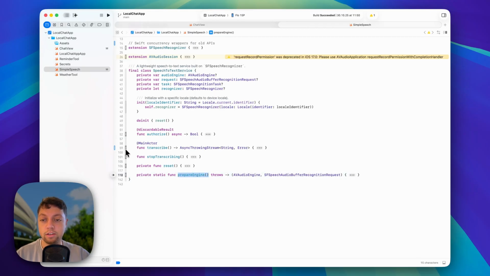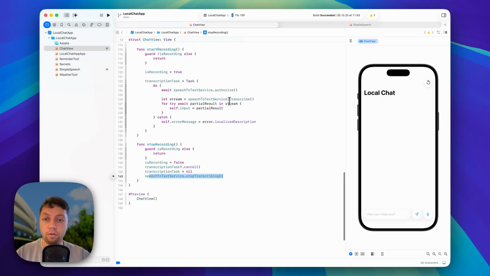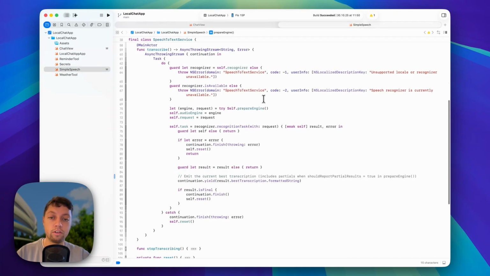So let's look into transcribe because this is the only function that actually gets called in our UI to do the transcription. So if you remember from our UI implementation here, we have a stream that we get from the speech-to-text service transcribe function. So it has to return an async throwing stream. So we can use the for try await syntax here. So this is how you create one of these, and then you have a continuation and you can yield values into the continuation to have a new entry in the stream. This is very similar to how Combine was used back in the day.